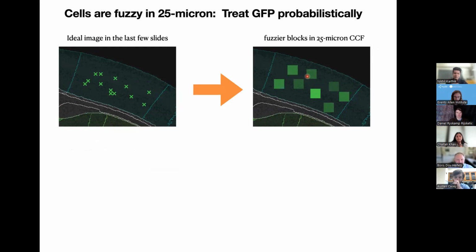So we had to work with that. We had to start from scratch. We didn't have the time to do registration and all that. So we had to work with what was given. It was 25 micron voxel. So we gave up on certainty at that level. And what we began to do is to treat the GFP cell also probabilistically. So basically, we just wanted to ask, what's the probability that you find a GFP cell in this particular voxel?